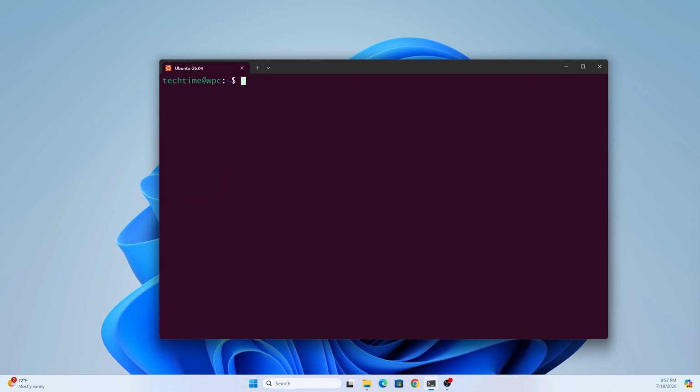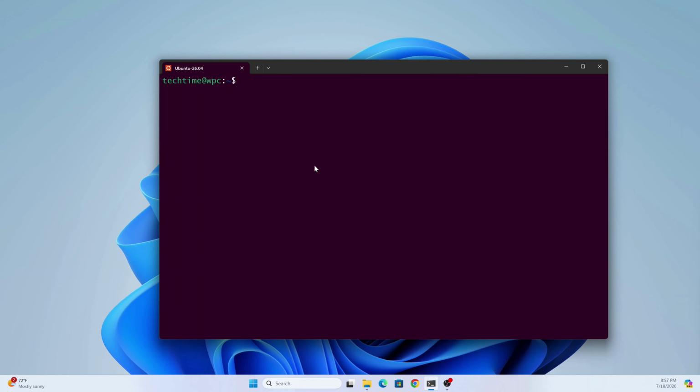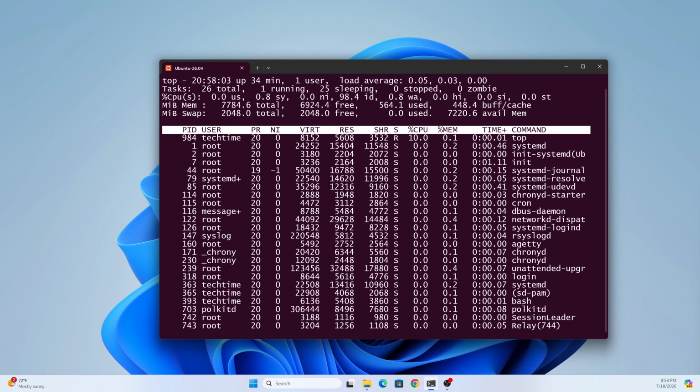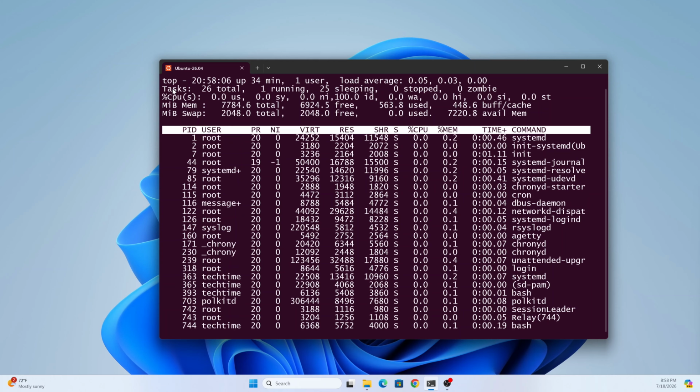If you are wondering how much processing power and memory WSL is consuming, there is a simple command that you can use to get an overview. Just type top, press enter, and there it is. As you can see, there are 26 active tasks in total. CPU usage is almost 0%, and out of 8 GB of RAM memory, 7 GB is still free. To get out of it, we just have to press Ctrl+C on the keyboard.